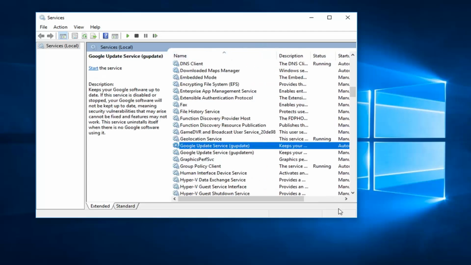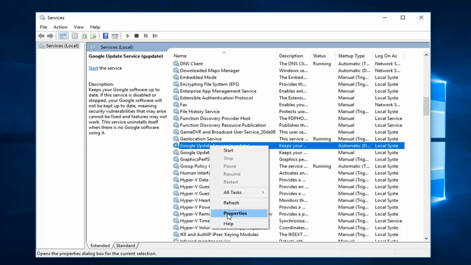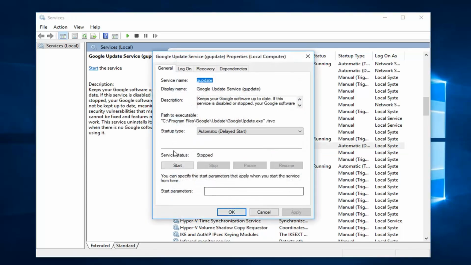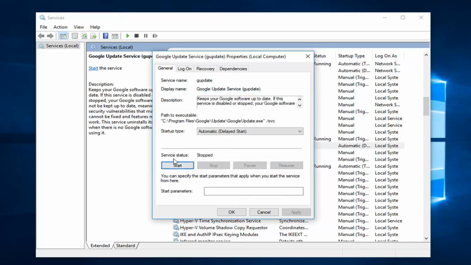So we expand the column here. We can make this a little wider as well. So you're going to right click on that, left click on Properties. If service status currently says stopped, you want to start it. Then click on OK. Now if it still says service status stopped and you get the little error message, change startup type here to manual. Then click on Apply and OK.